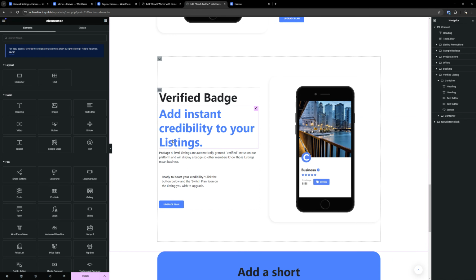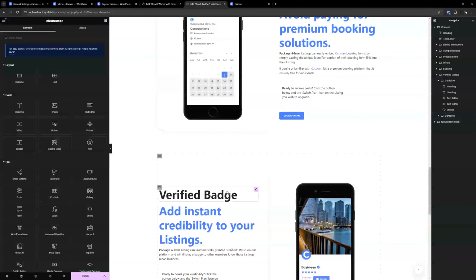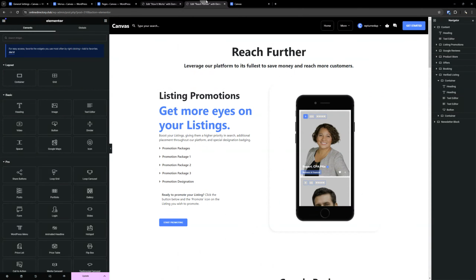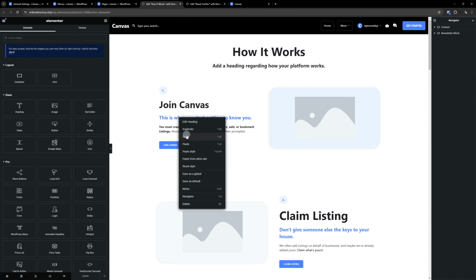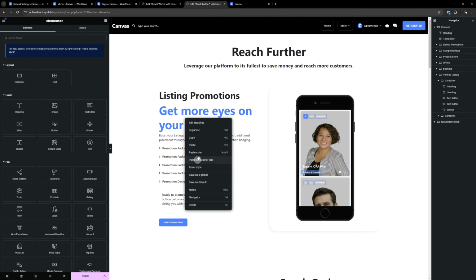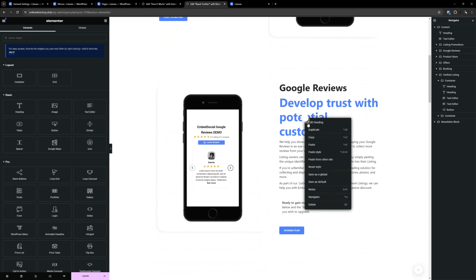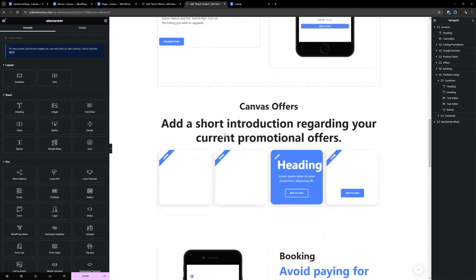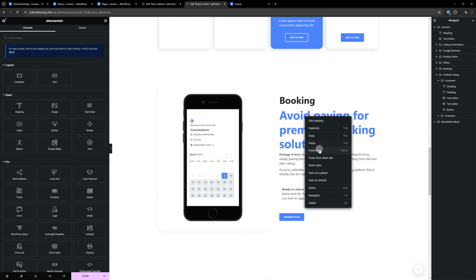And I am having keyboard difficulties. Paste style. There we go. Okay. All right, let's go back to the top and let's do the next ones. It's just a really quick way to get those styles copied and transferred over to other elements of similar nature.